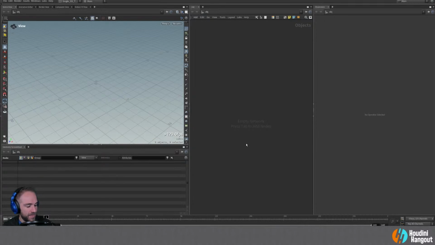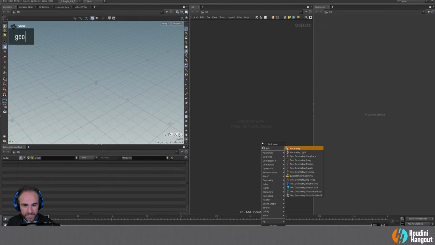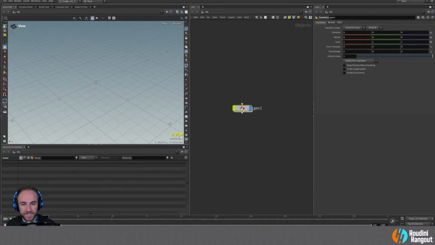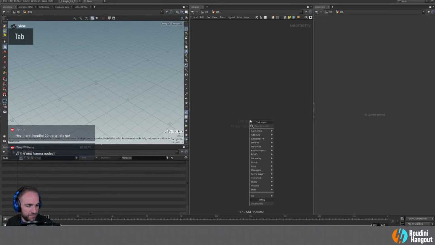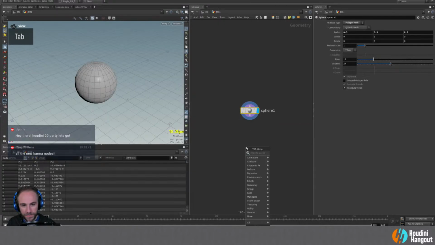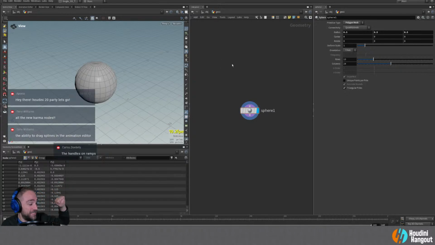So one thing that I would say is really nice is, let's do this here. Let's drop a geometry node down. I'm going to do something incredibly flashy. Let's make a sphere. One thing that's really fun, all the new carbon nodes. Yeah, let's just go through every new node. Handles on ramps, very nice. Splines in the animation editor, those are nice.